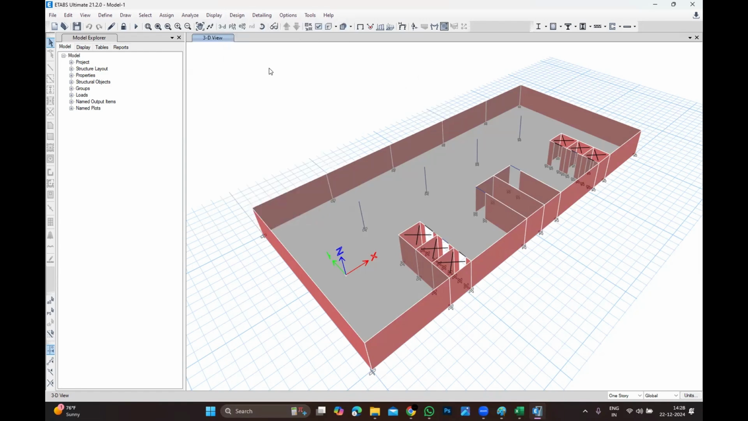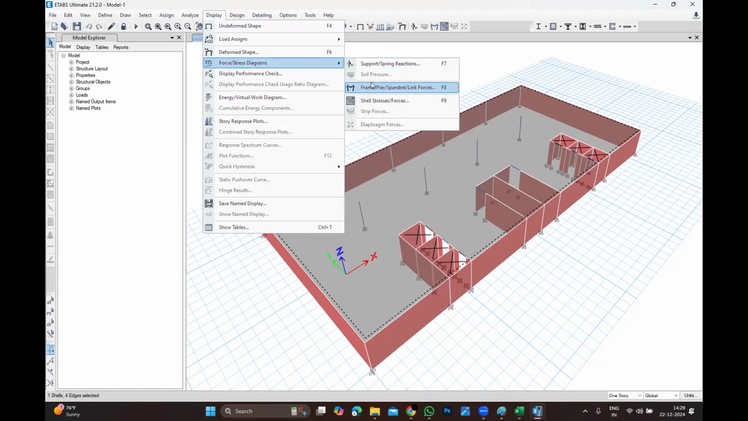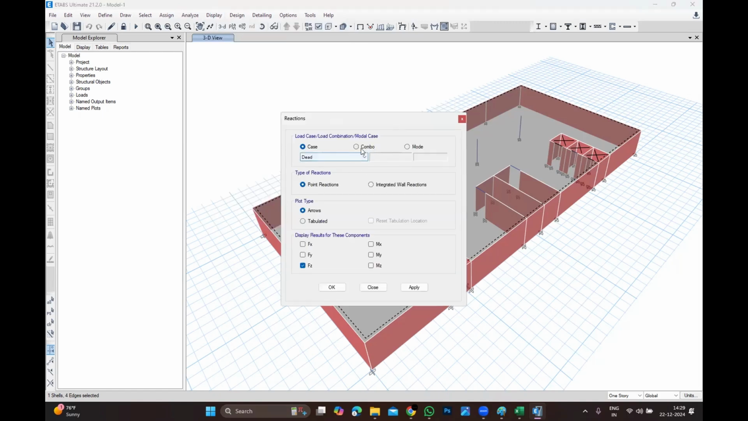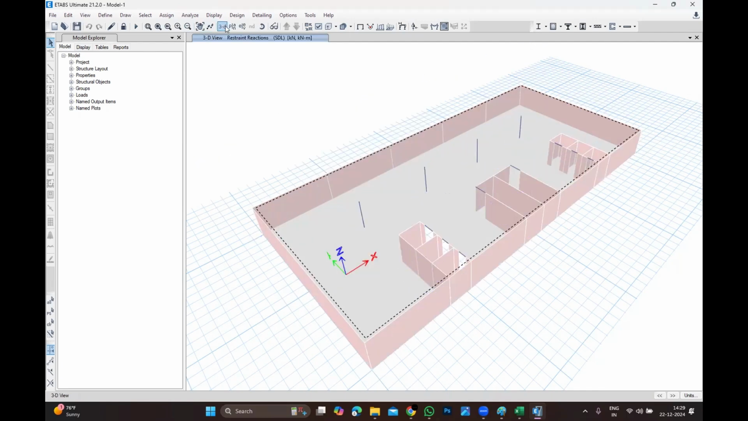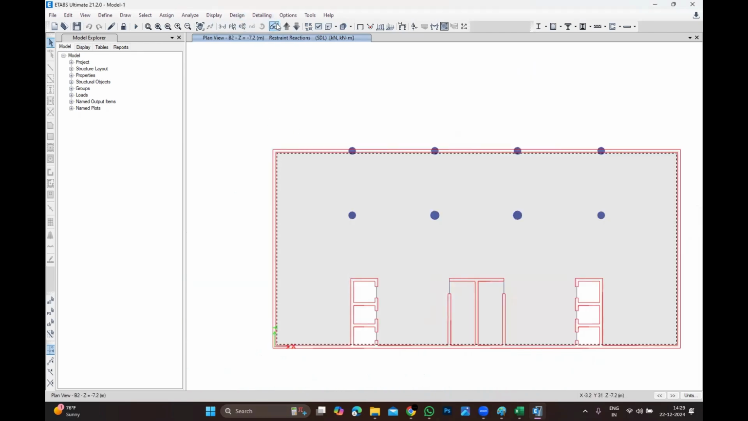After that I'll tell you, analyze the model. Have you applied SDL 1 kN per square meter? Click on the slab, assign shell load SDL, 1 kN per square meter. After applying, analyze the model, then go to display, force, support reactions. Only SDL, tabulated. You can keep it in the plan too, it doesn't matter. It has to show.